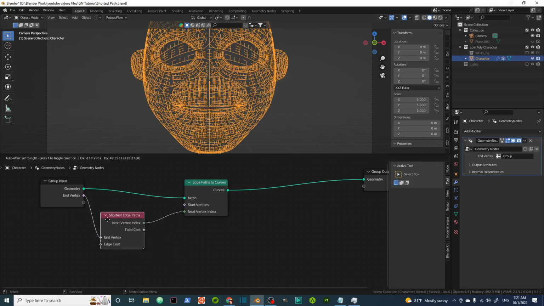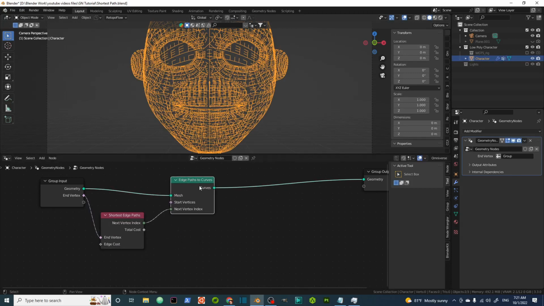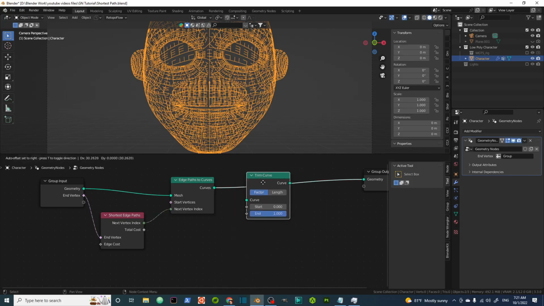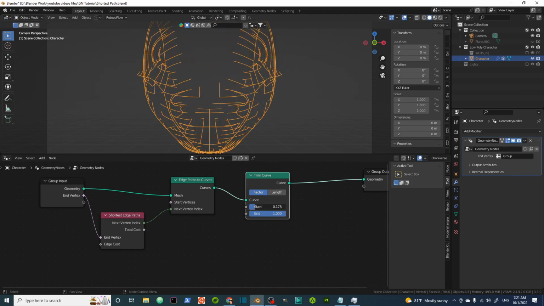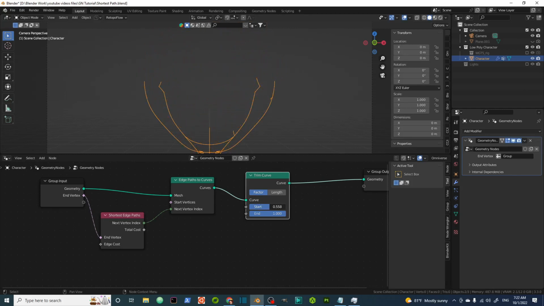To animate such a thing, we would like to have, with Shift A, the trim curve node, and once you plug it in, you can start tweaking the starting point, and you can see that we are trimming from the starting point till the end point, which is the point that we defined as our group, in our vertex groups.